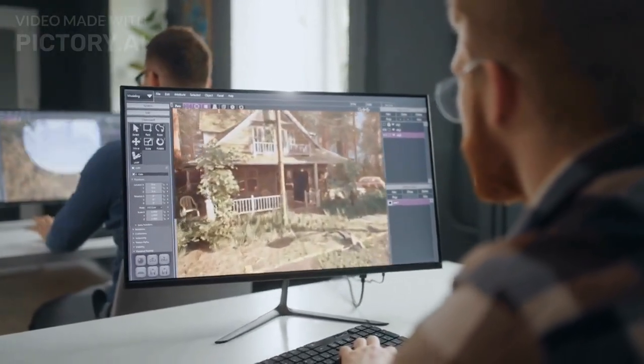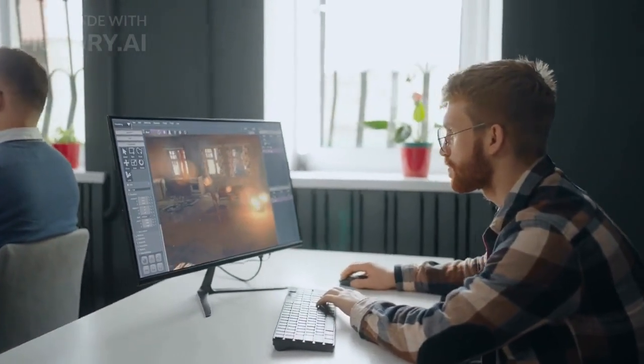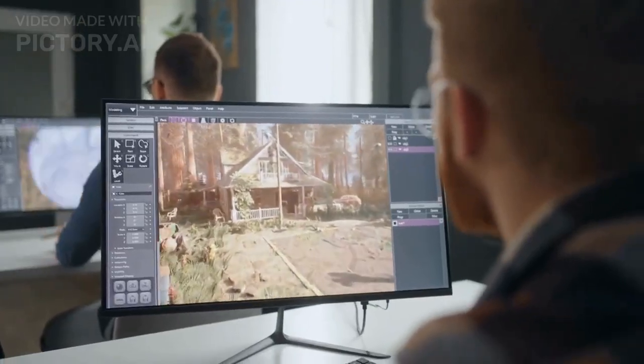Overall, using CSS to improve accessibility can help make a website more inclusive and user-friendly for all users, regardless of their abilities or disabilities.